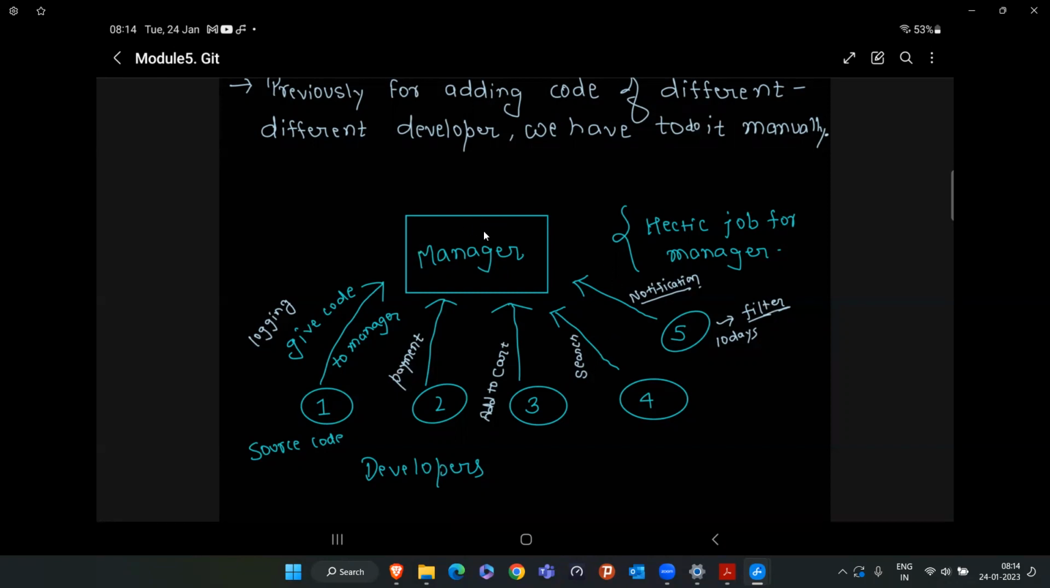So there will be a person, you can say manager or VP of the company, who will be doing all this work. He will be asking employee one if your code is completed. If the code is completed, then employee one will send this code to the manager, and the manager will take that.